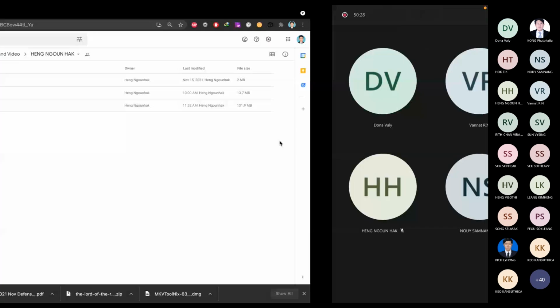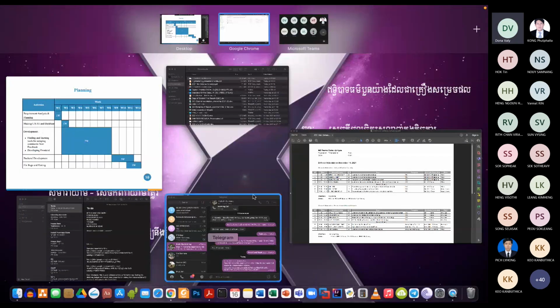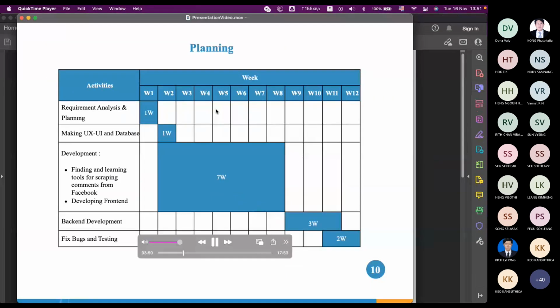Easily. Planning. First week is understanding the analysis and plan.